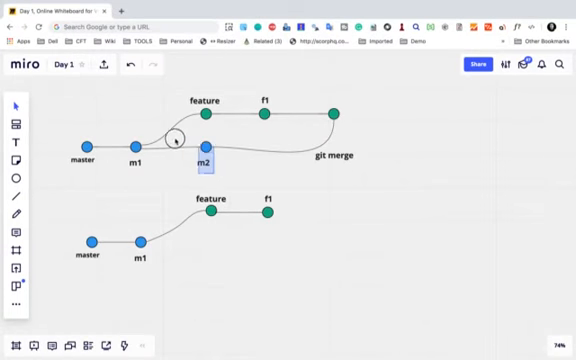So again I have come to this position. Now I am on my master. I have two commits, and this commit is not present in the feature branch. M2 is not present in the feature branch.